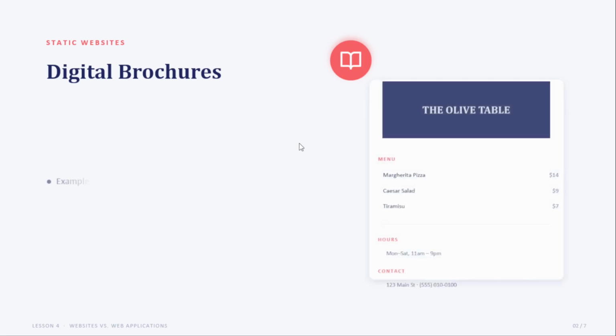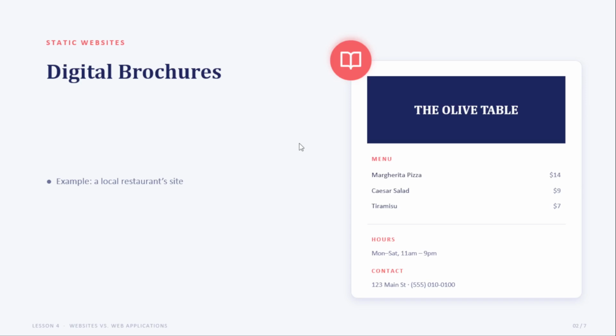A static website is like a digital brochure. Think of a local restaurant site. It shows the menu, the hours, the address. Every single visitor sees exactly the same thing or the same page. It's built with HTML and CSS, and it doesn't change based on who is looking.